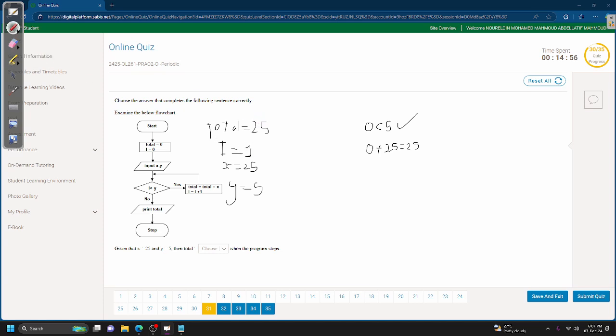So I here becomes 1. And then it goes back to here. I is less than y, which is true. Alright, let me go here. So we can replace the 0 here with 1, which holds true. So now we're gonna add to whatever's in total, 25.